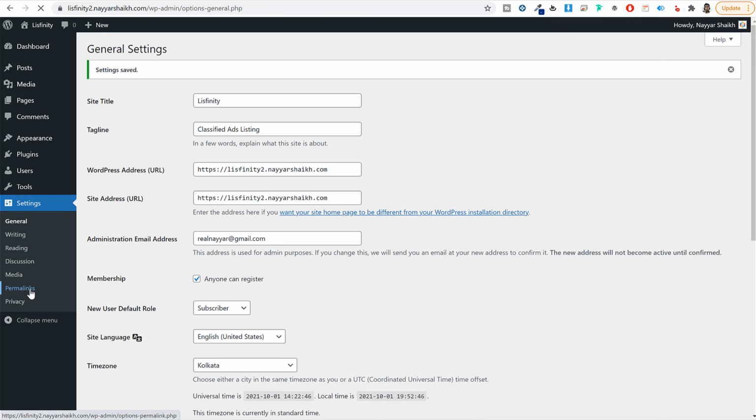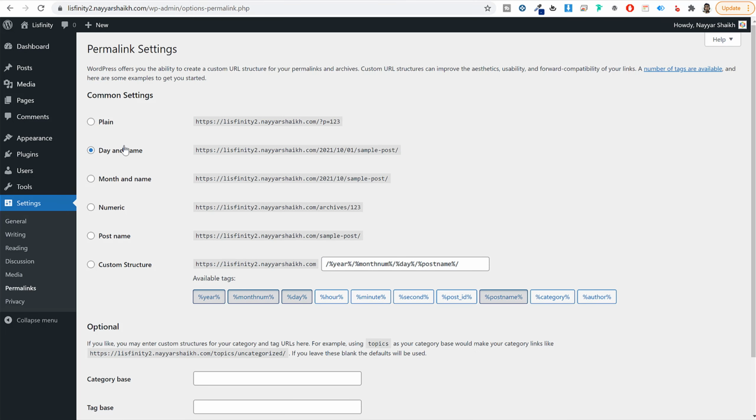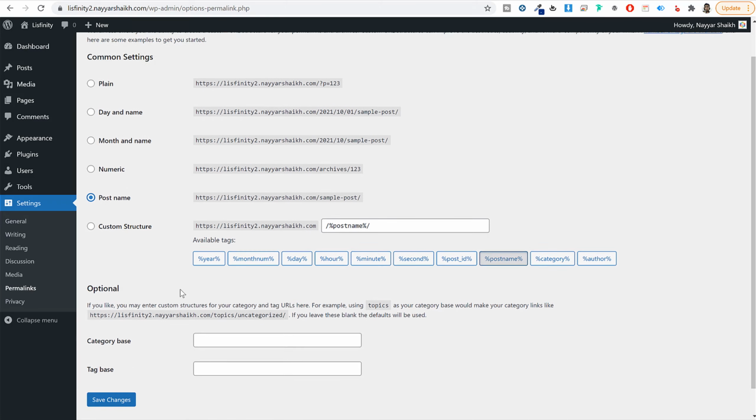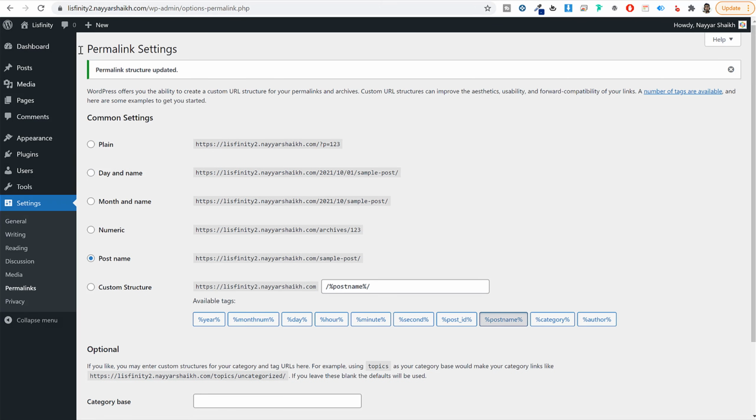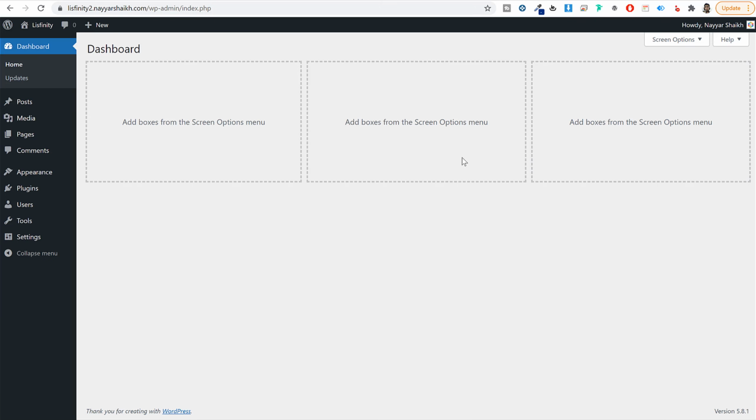Now under settings, click on permalinks. By default, day and name will be selected for you. Select this post name and click on save changes again. Come back to your dashboard. Now with this, we have completed all the basic settings related to our website.